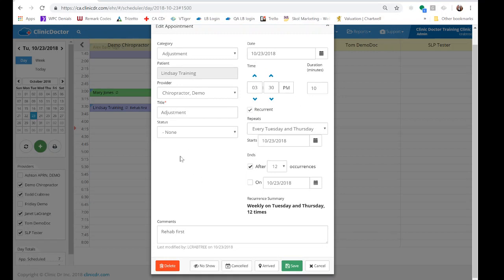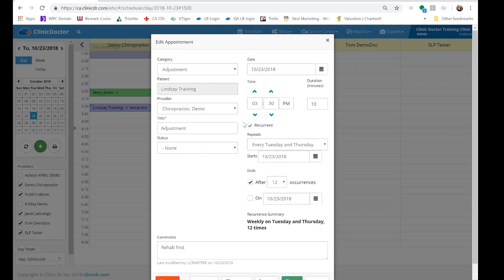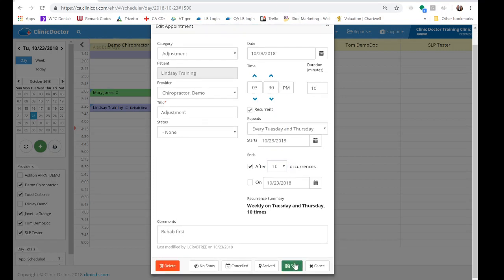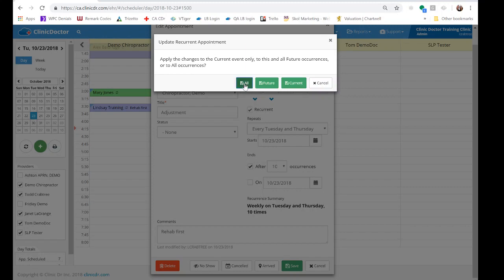I can also make modifications to my repeat recurrence. And so, for example, if this is actually only going to be a 10-visit occurrence, I can change that and save, and then indicate that that's going to be applied to all my visits.